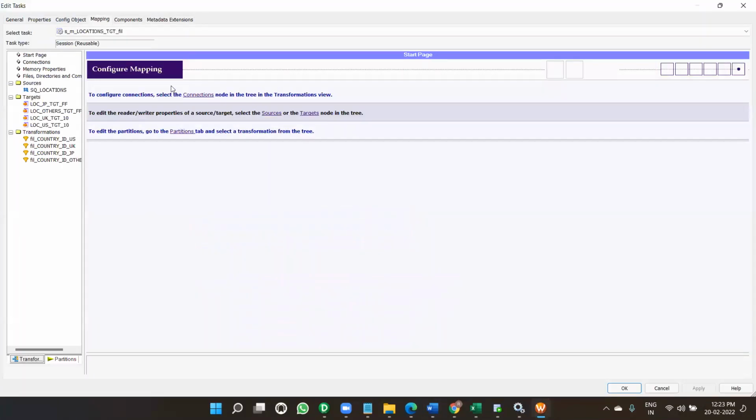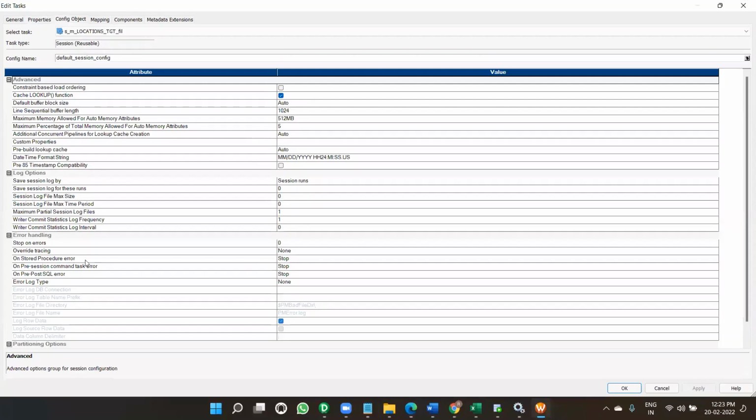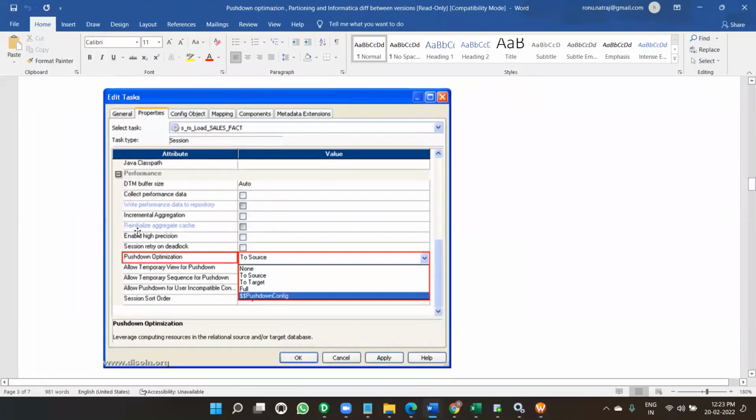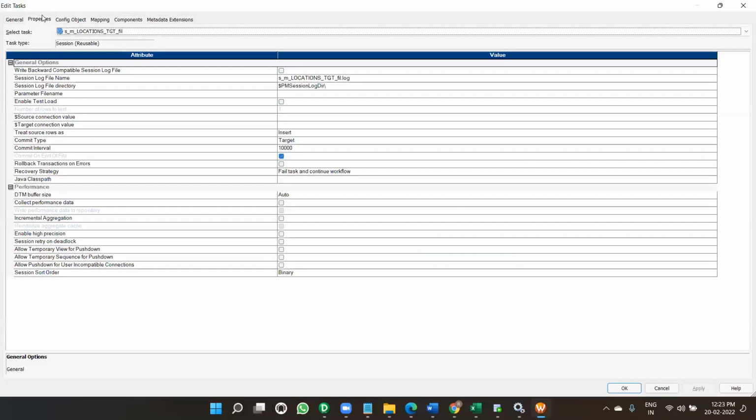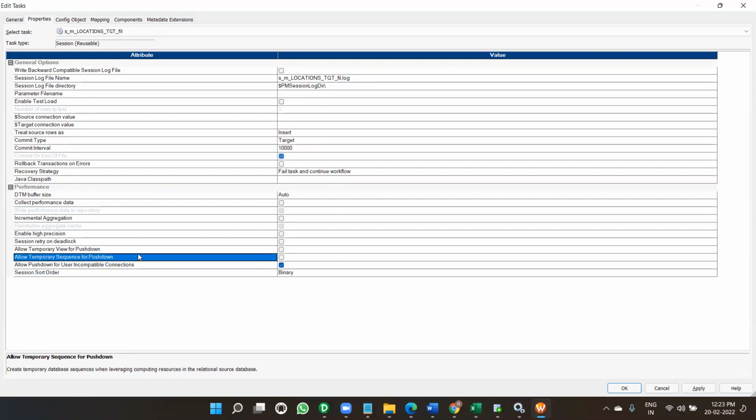Now there are three types of Pushdown automation. Are you seeing anywhere Pushdown automation here? Somewhere I see. One second. Where is it? Properties, in general properties only. Session log, parameter file, commit, incremental load, allow here. But this is not the Pushdown automation actually. This is not it, this is allow temporary view for Pushdown.